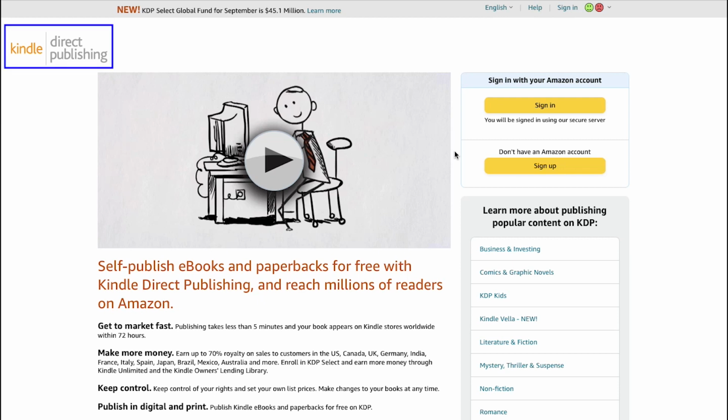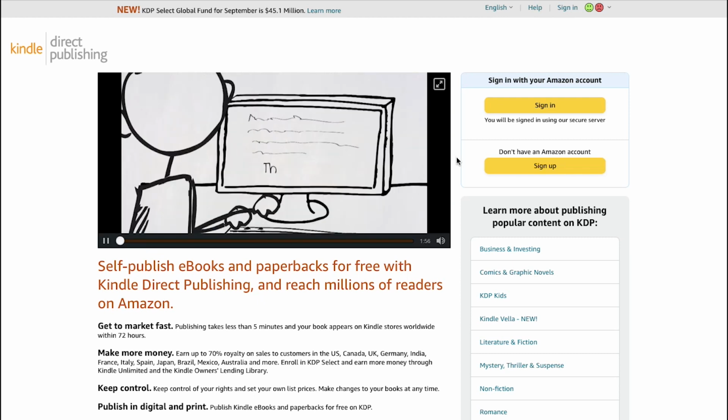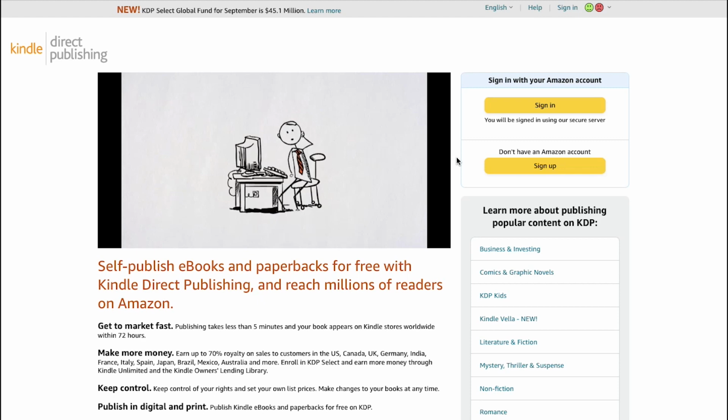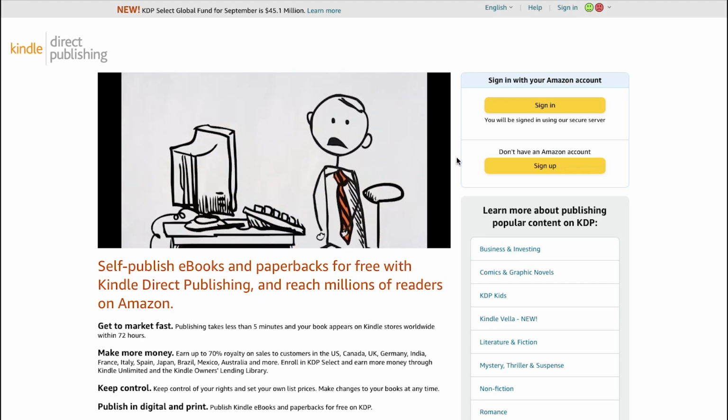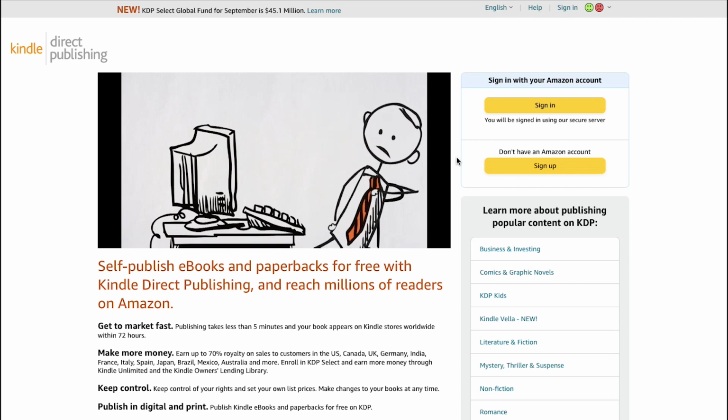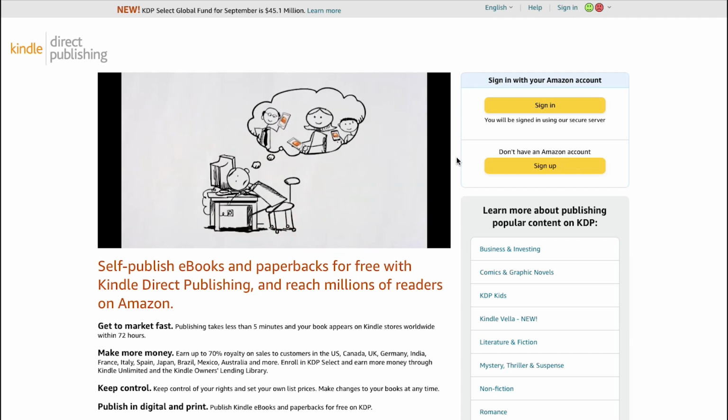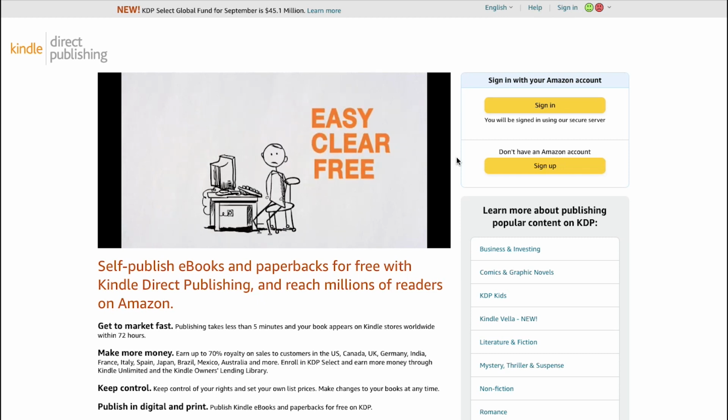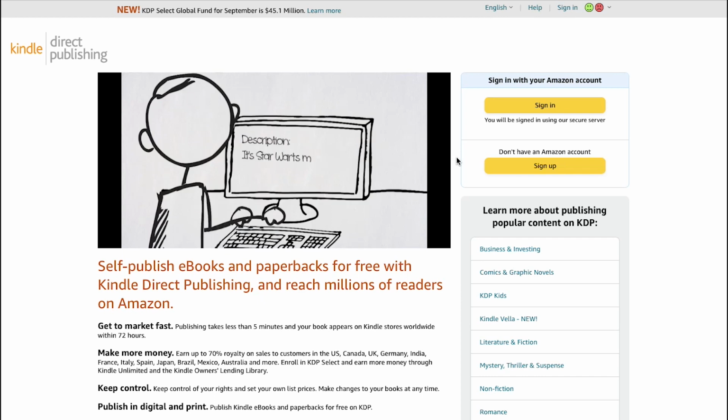First, you need to visit the Kindle Direct Publishing website. You can create self-published ebooks and paperbacks for free with Kindle Direct Publishing and reach millions of readers on Amazon. With the help of Kindle Direct Publishing, you can get to market fast, make more money, keep control, publish in digital and print, and get started easily.